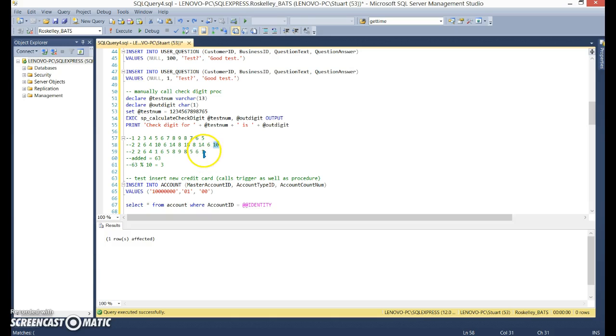So 1 plus 0 is 1, 1 plus 4 in 14 becomes 5, and so on. We'll add those all together. Our result set will add together completely. In this case, for this one, it gives us 63.